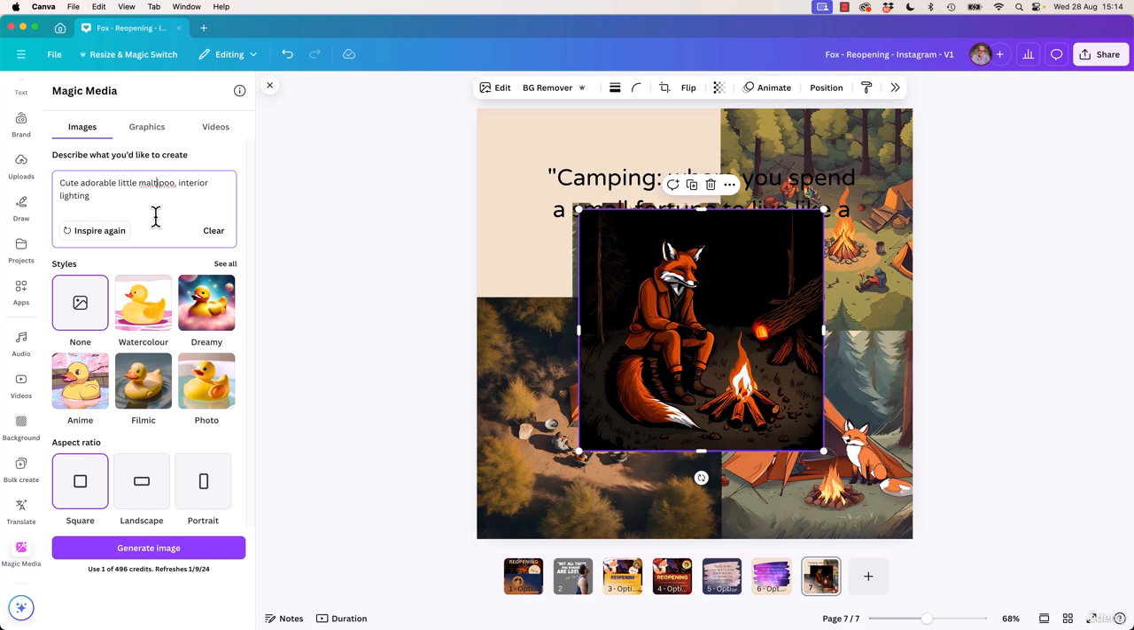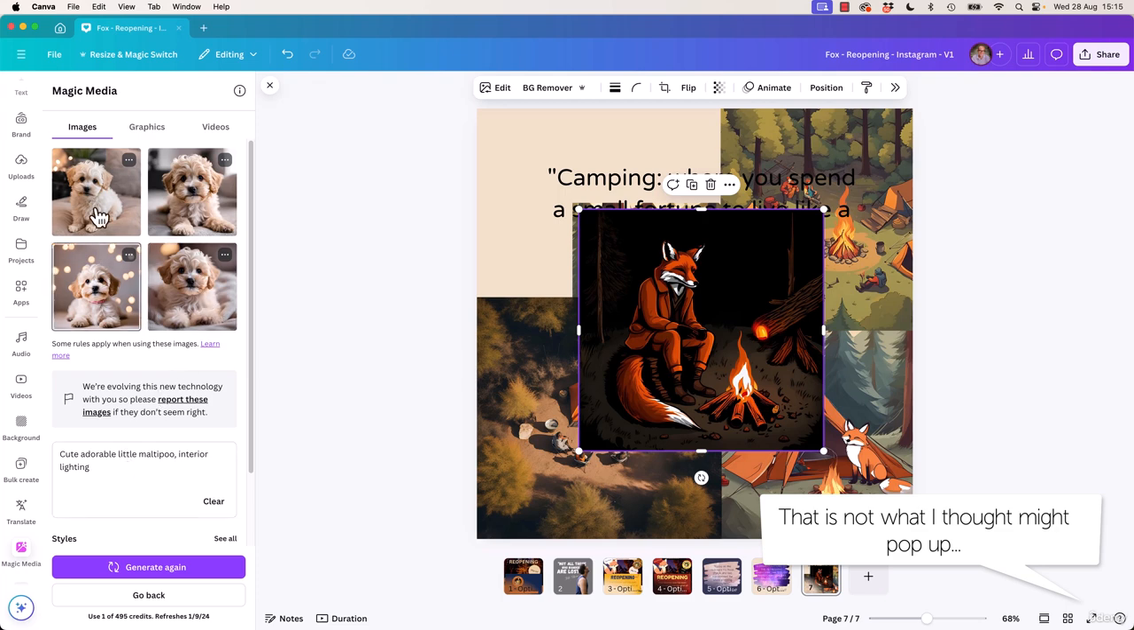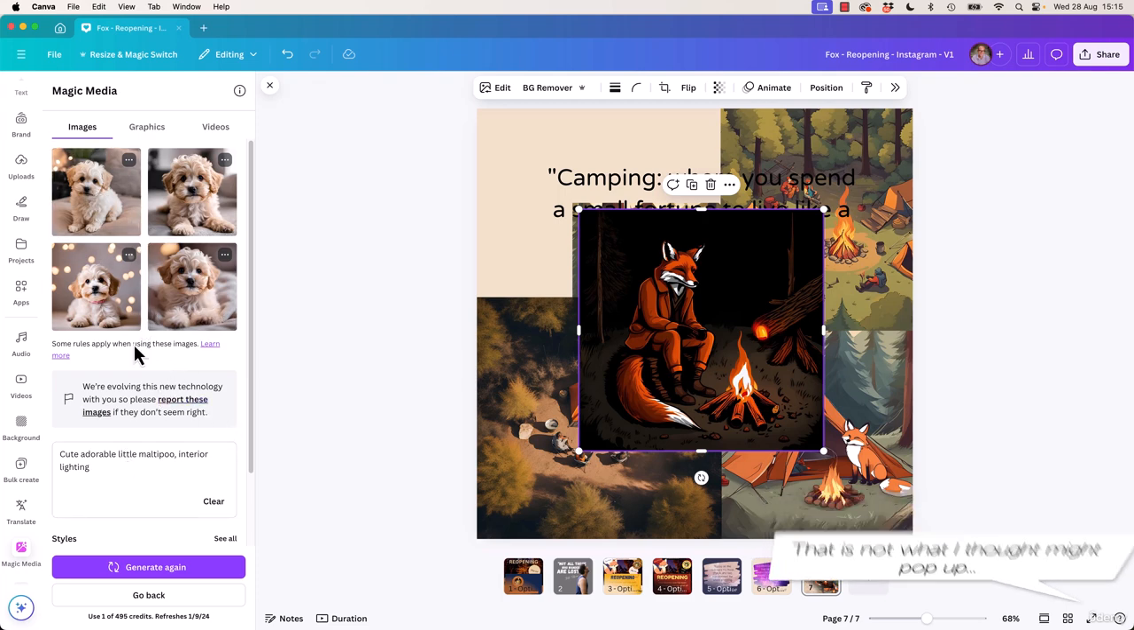What is a multiple? Interior lighting. Ooh, you want to know now too, don't you? Let's check it. Oh my goodness. It is the cutest dog ever, except for that one. Anyway, that was a good use of my credits.